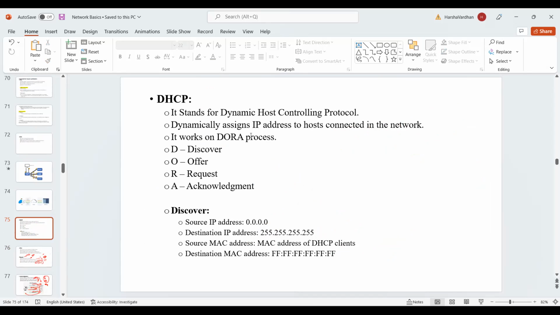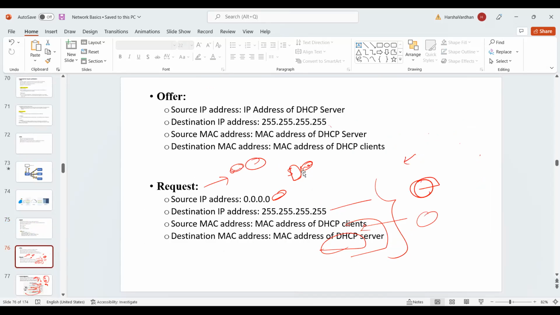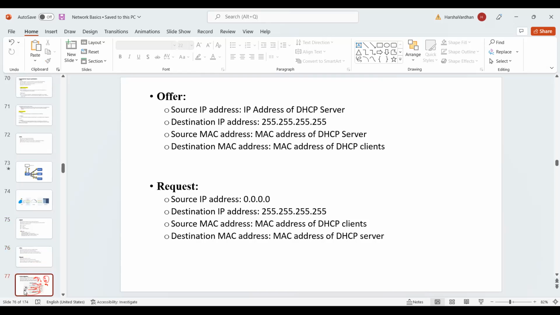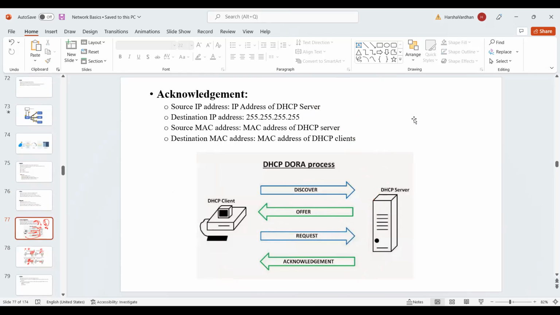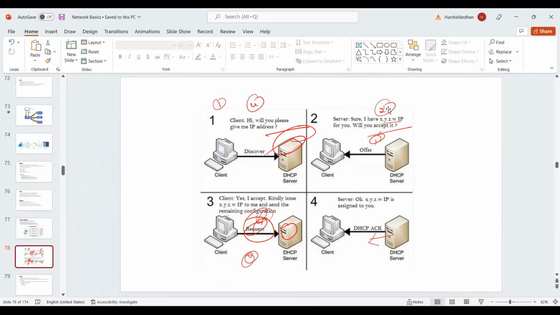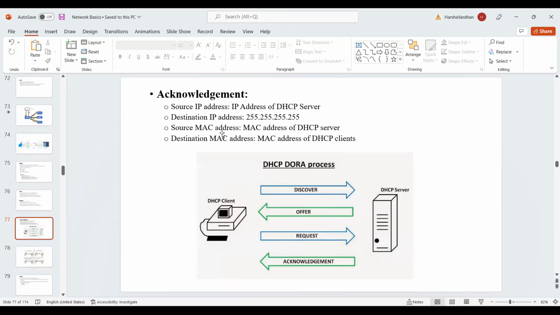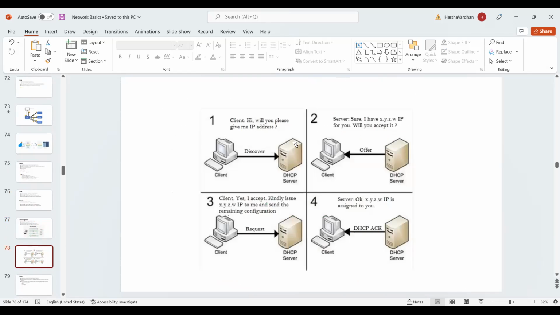It happens in four steps. That is discovering the DHCP server. The client will discover the DHCP server, and then the DHCP server will offer an IP address to the client. The client will accept that IP address, and then the DHCP server will acknowledge that IP address. So these are the four steps it performs in DHCP.